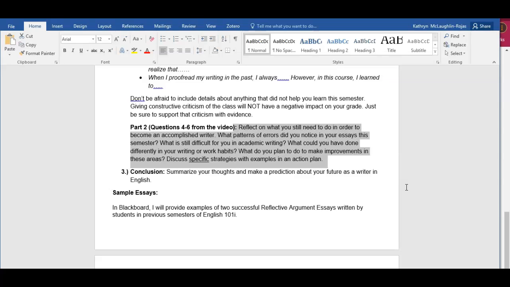What patterns of errors did you notice in your essays this semester? What's still difficult for you in academic writing? What could you have done differently to make the semester even more successful? What do you plan to do to make improvements? And they should be very, very specific.